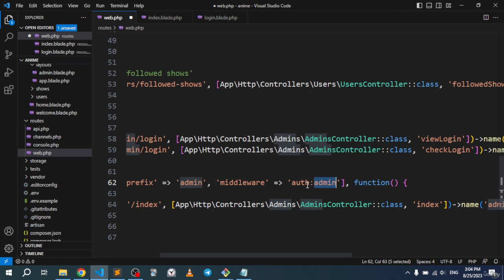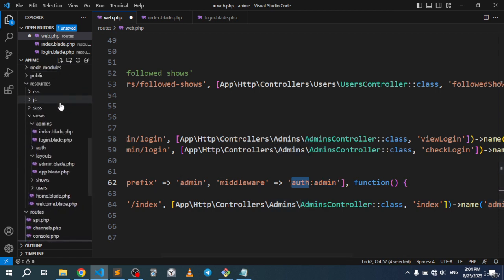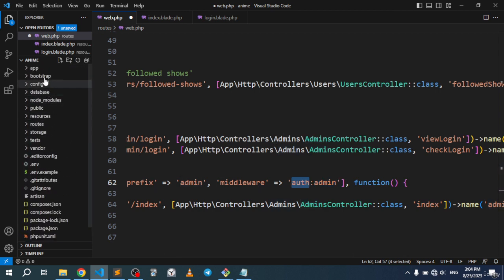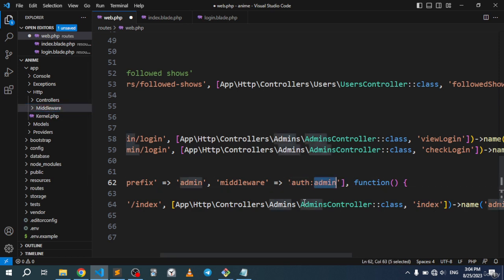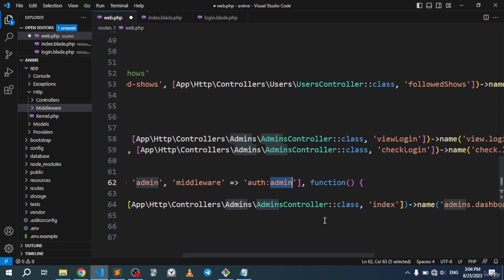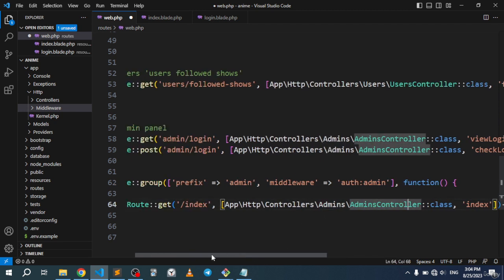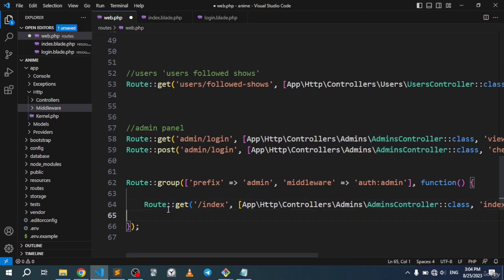All right, so the auth middleware, you will find it in the middlewares folder in the app. If we go to HTTP, there you can find the middleware, and this is actually our own middleware that's already created for us. We can simply use it like this if we pass in our guard, which is admin. So nobody now can access any kind of link inside this group unless he is logged in.